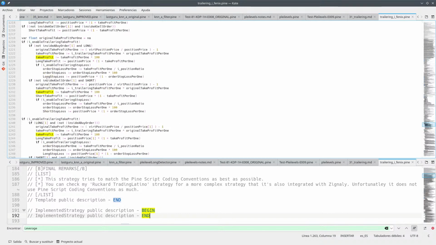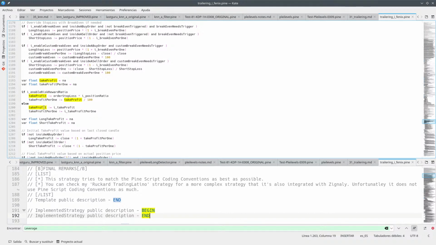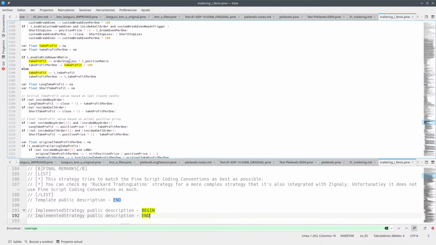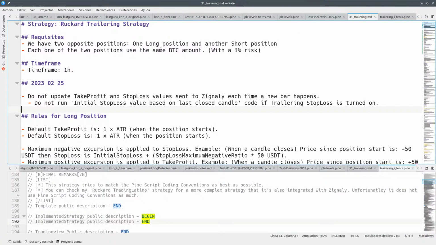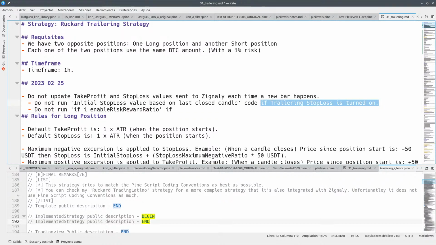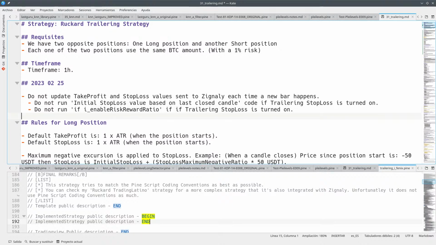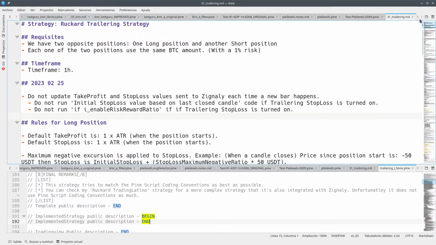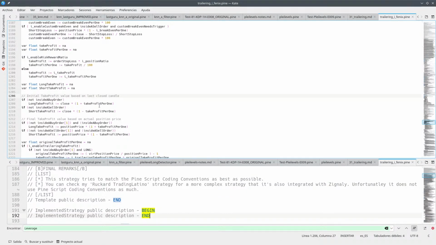Yeah, and this take profit also gets updated here if we don't do anything. So that's also something that needs to be turned off, if you ask me. Do not run if trailing stop loss is turned on. So maybe we need to do something else, I'm not sure. Maybe this should be done with another code that makes more sense than everything here.